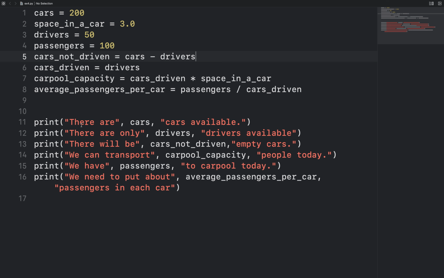The first statement is, whatever is enclosed inside these parentheses and inside these double quotes is known as a string, right? So this is a string. Then we close the double quotes, we put a comma, then we write cars, which was our variable right here. So then we again put a comma, then a space, and then double quotes, and then we write cars available. So when we write like this, there are cars available. So this 200 will directly be printed when you run the program.